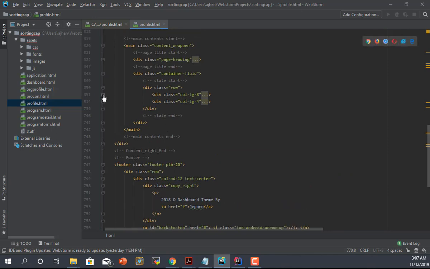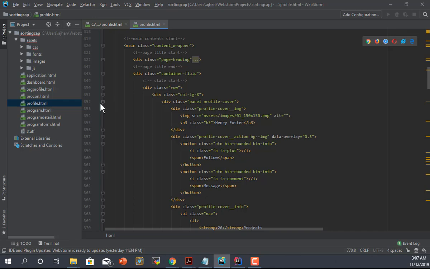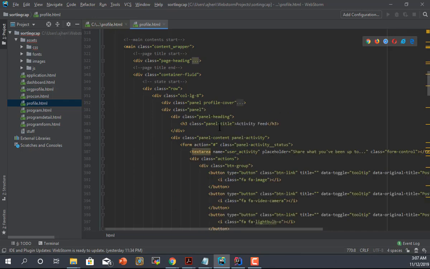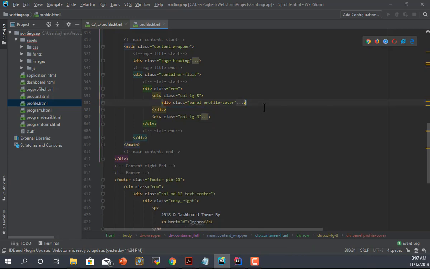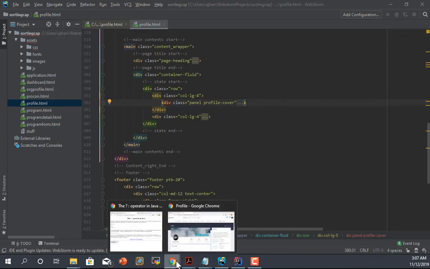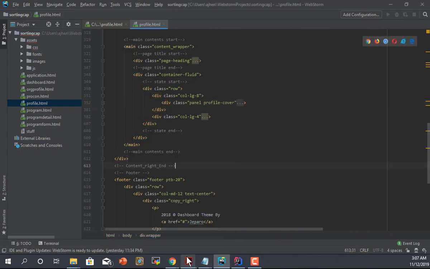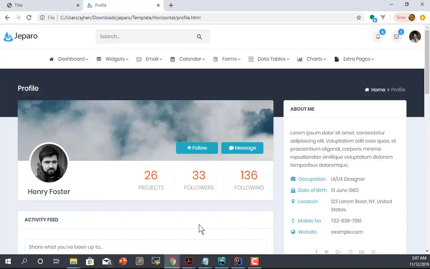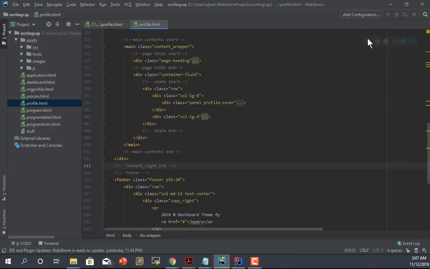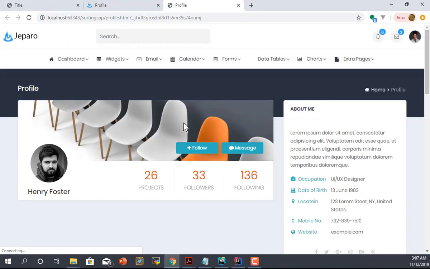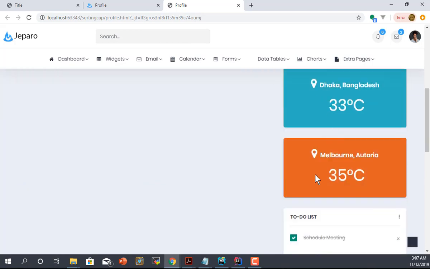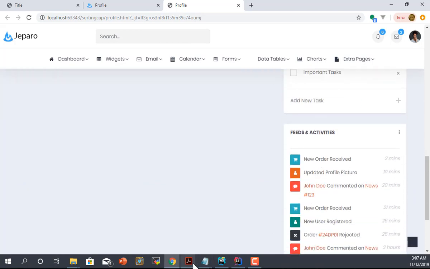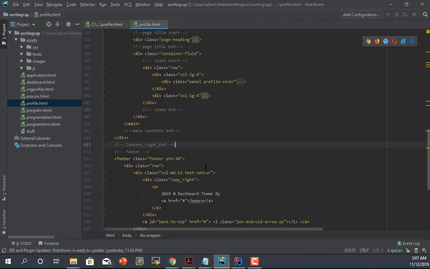Huh. So there must be much more to this. Profile cover. Oh, an activity feed. Yeah, we're going to get rid of all of that. Delete. Save. Come back here. Oh, I didn't view this one. All right, so we got rid of all that stuff. I'm going to keep about me, but I'm going to get rid of the weather, get rid of the to-do list, and go down to the feeds and activities.